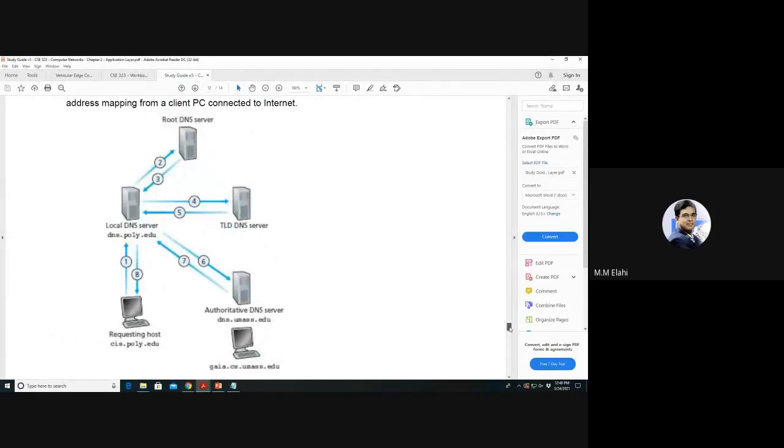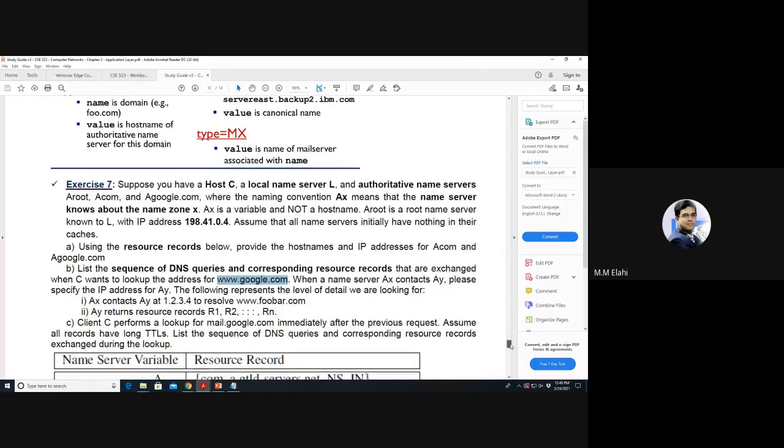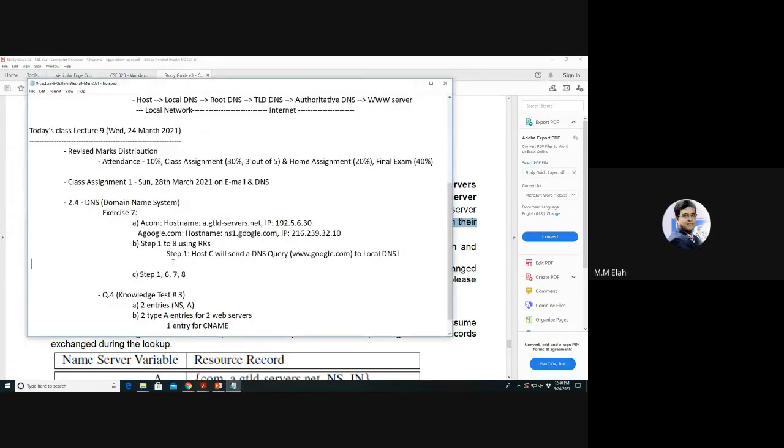Then step 2. I think it is already specified in the question: assume that all name servers initially have nothing in their cache. See, if the local DNS has the entry in the cache, then it will be step 8 right away, because the local DNS knows the mapping. But it says assume all name servers' caches are empty. So that means the local DNS server does not have the mapping. So then you will definitely go for step 2.